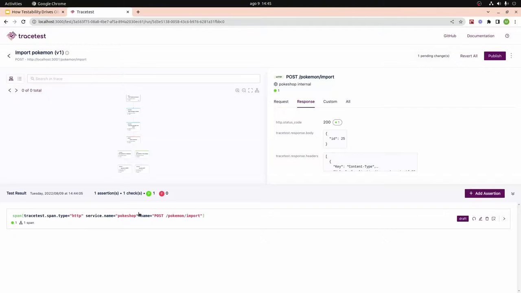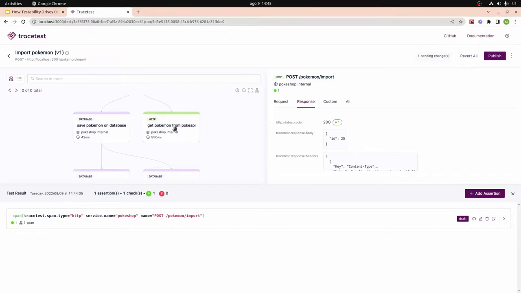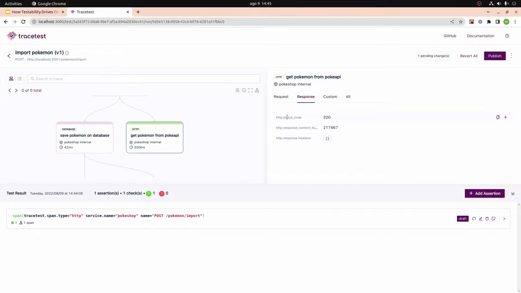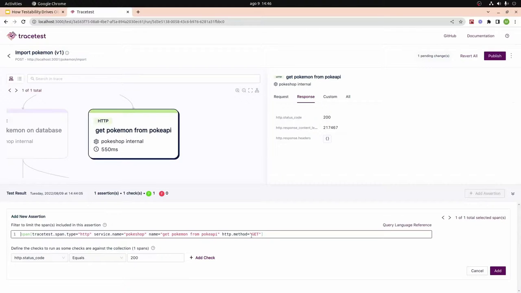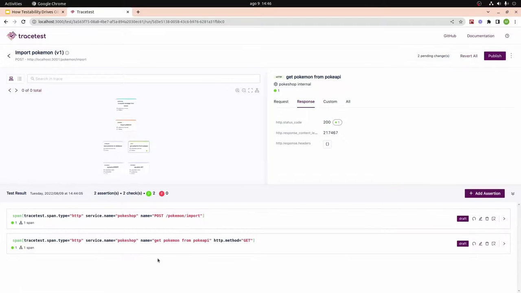That's amazing. So let's add new assertions. I know that there's another HTTP call here, the HTTP call that we send to retrieve data from that Pokemon. What if we check for that as well? So HTTP status code. I'll not change the signature, and status code equals 200. Let's change, and we have it passing, but we have a pattern here.